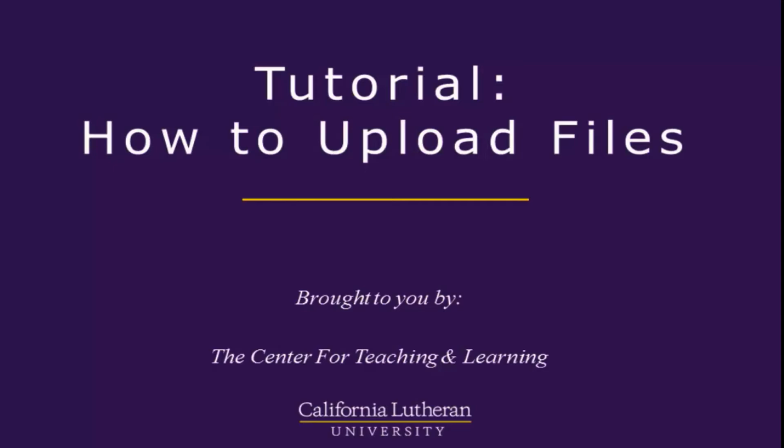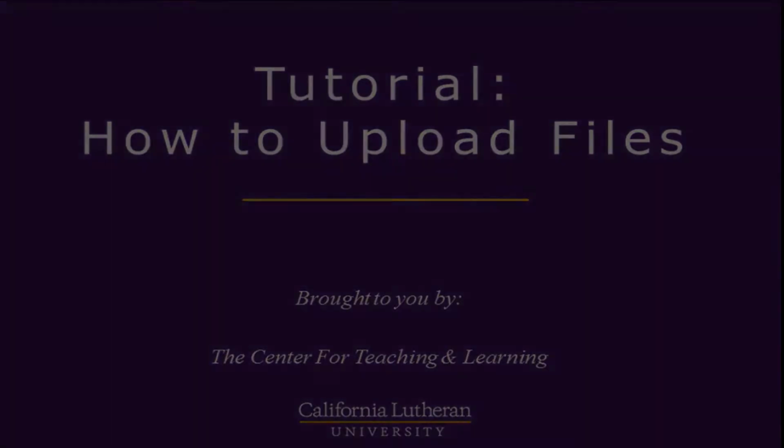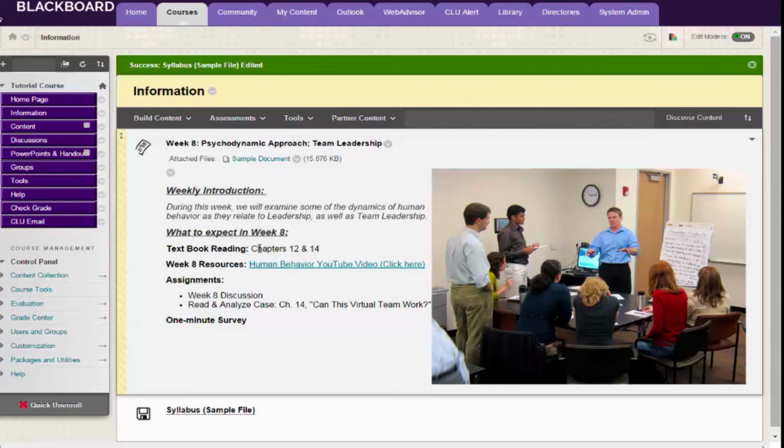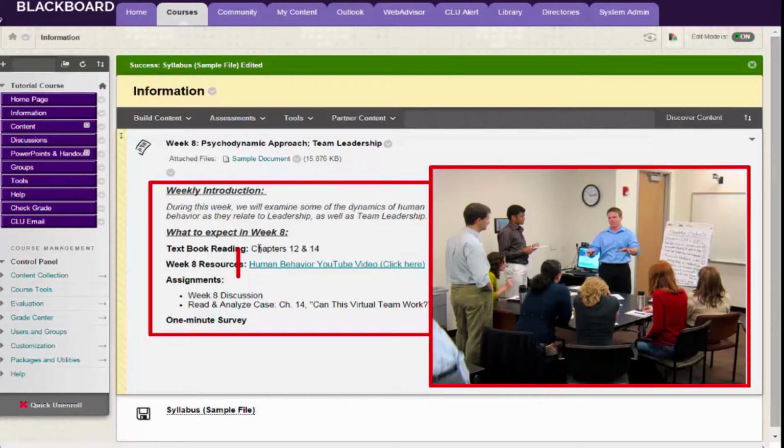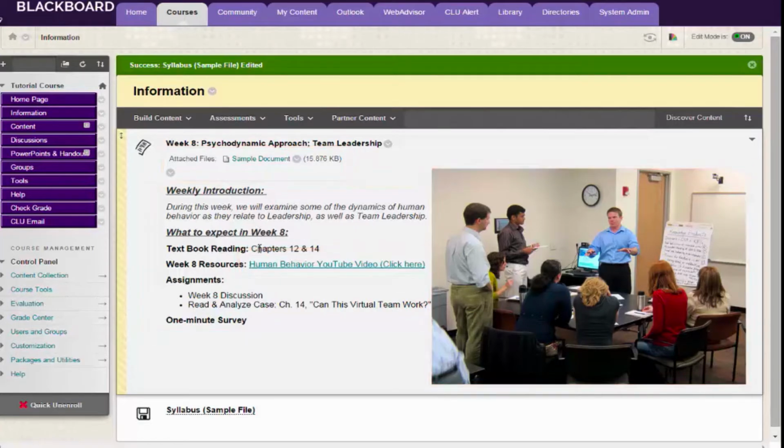Hello. In today's tutorial, we are going to show you two different methods for uploading documents to your Blackboard course. The first will be using an option called an item. An item allows you to place text, images, or hyperlinks in addition to uploading a file into your course for students to see and download.